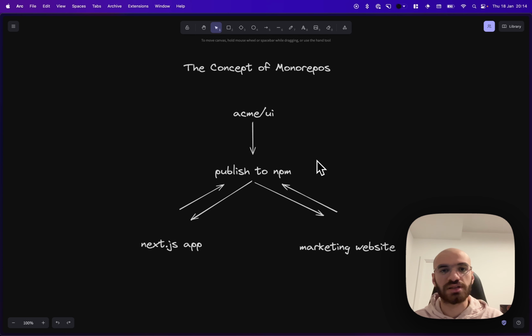Now, this works, and this is a way that a lot of companies architect their projects. There is nothing wrong with this. The problem comes from the speed of the changes that we want to make. For example, what if we want to just simply change the color of our button in the UI library? Now, we have to actually make that change in the UI library. We have to publish it to NPM, and then we have to go individually into both applications and upgrade that version and install the package. This is a lot of steps for such a simple change. And this is when we need to start thinking about transitioning to a monorepo setup.